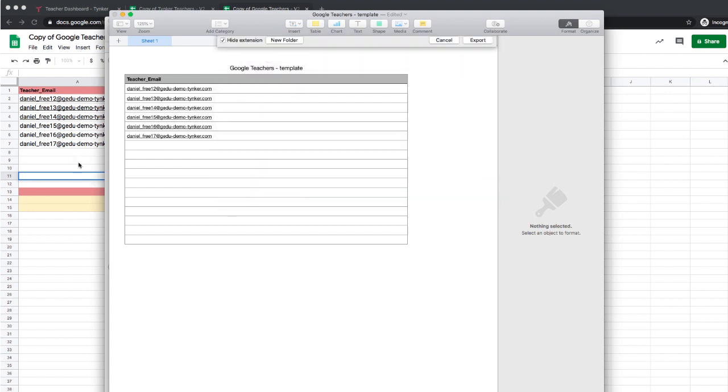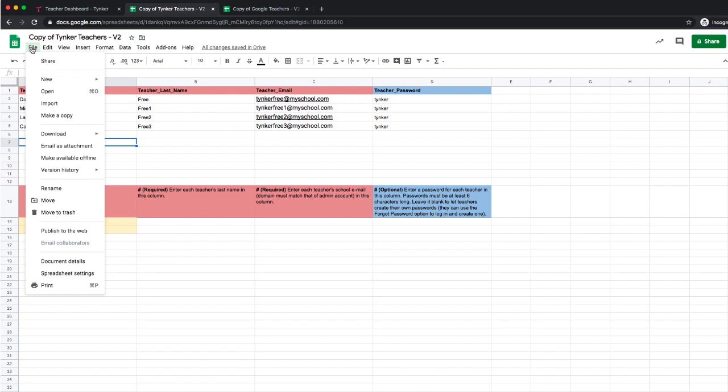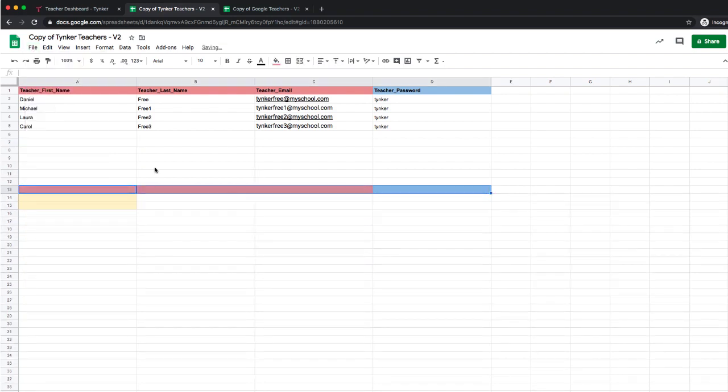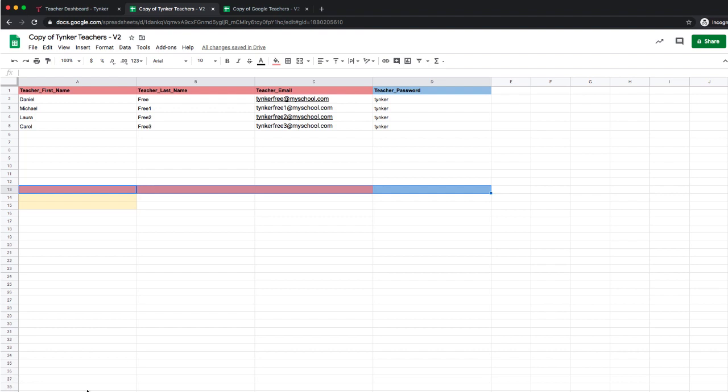I'm going to replace that because I've done that already. And then if you're using the Google Sheet, you can then do this. Again, I'm going to delete these instructions, and then I'm going to download as a CSV right there. And that is what we will upload here in just a moment.